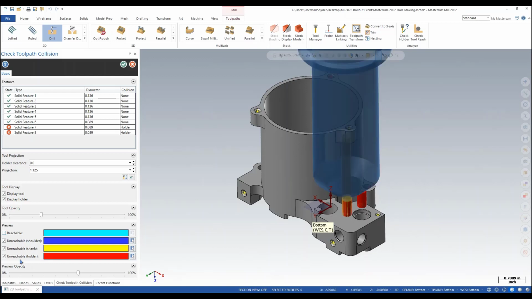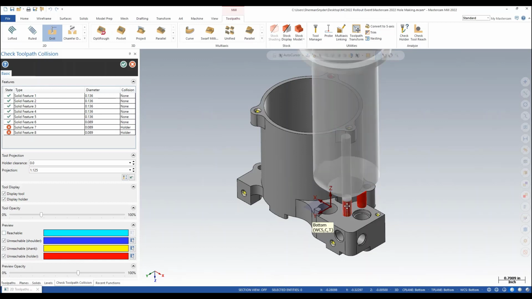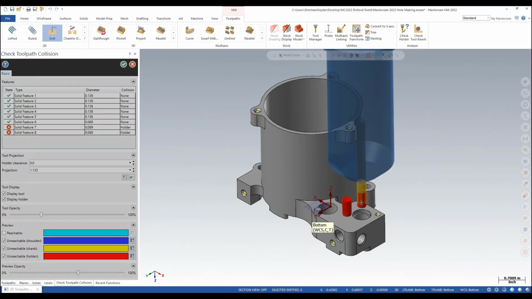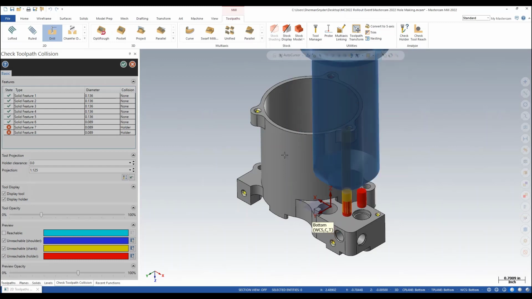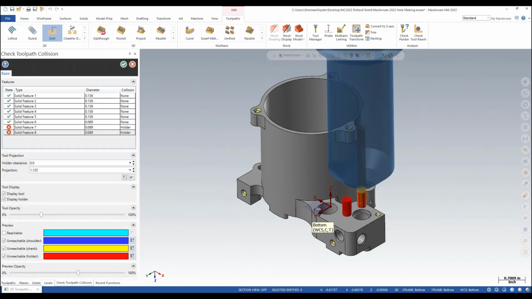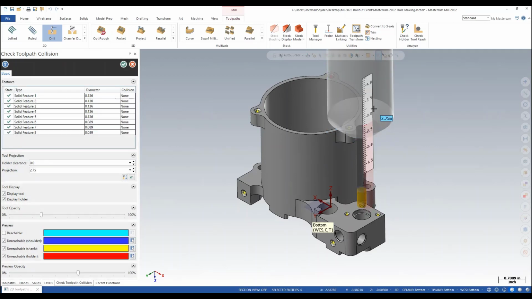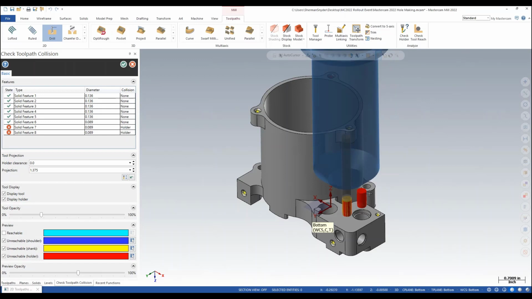We're going to look at the unreachable, which is our holder here, as we can see by the red color. I can actually select or click on my drill and drag it side to side to each one of these holes. For now, I'm going to go ahead and drop my tool there, and we're going to look at some of the features that we have here within this check toolpath collision. So I have my tool projection, and I could simply drag this up, drop it down, and you can see that it's automatically going to update the unreachable holder collision that we're getting on our part.